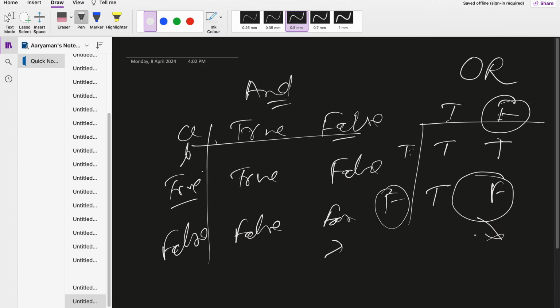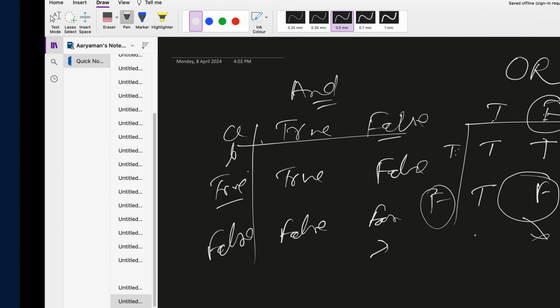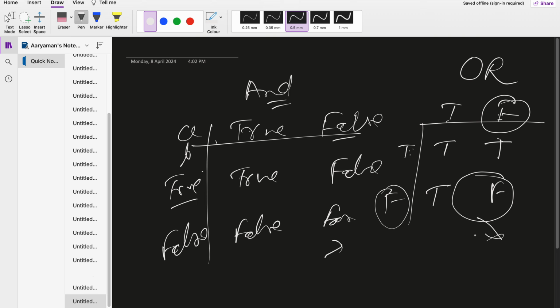String operator: some concatenation we do, so we'll see later on. So let's have a 15-minute break and then we'll join again, right? Okay, sir.